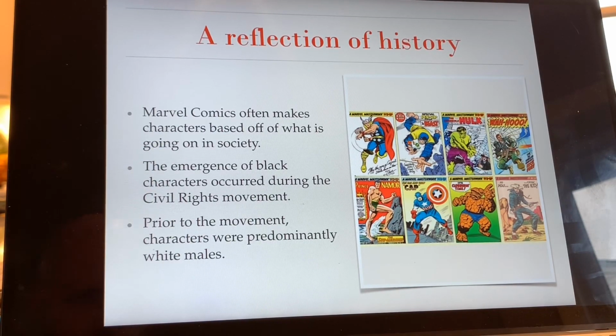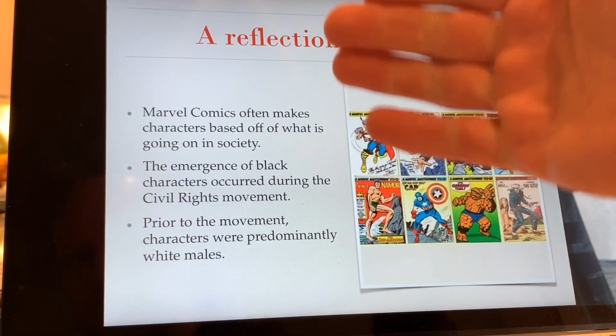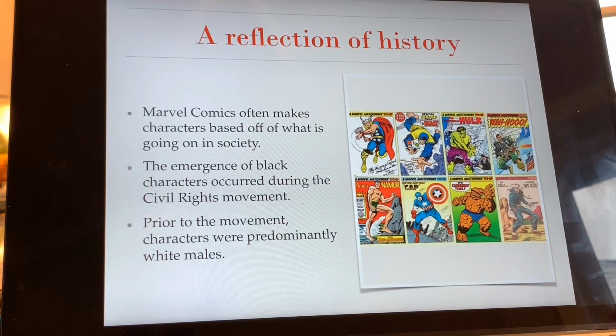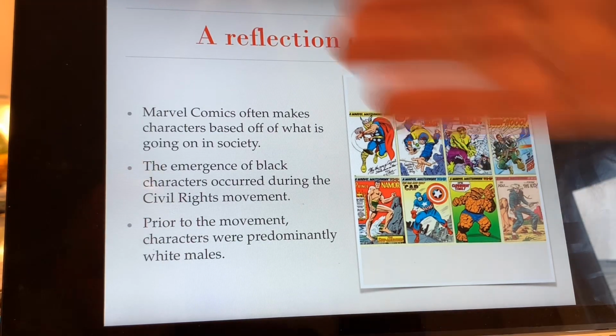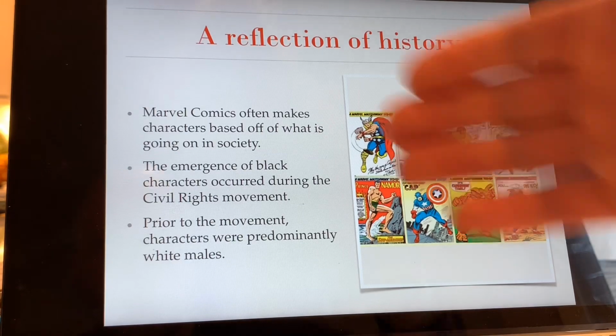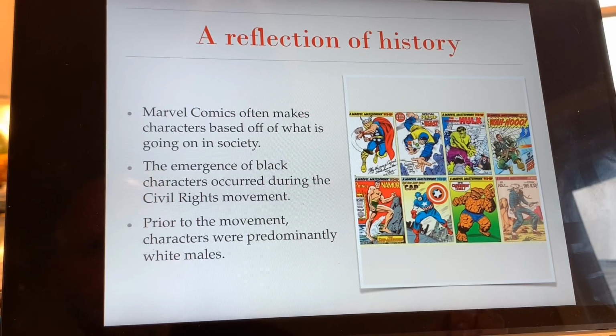So Marvel Comics often makes characters based off what's going on in society, okay? It's my understanding that Marvel just recently created non-binary superheroes. I read about that a couple of days ago. The emergence of black characters occurred during the civil rights movement, all right? And prior to the movement, characters were predominantly white male. So, looks nice. It does. I don't see any grammar issues, capitalization issues, nothing like that.